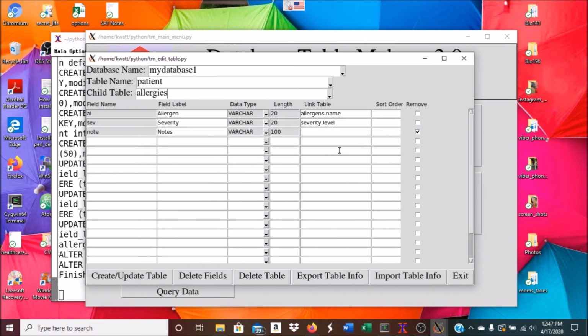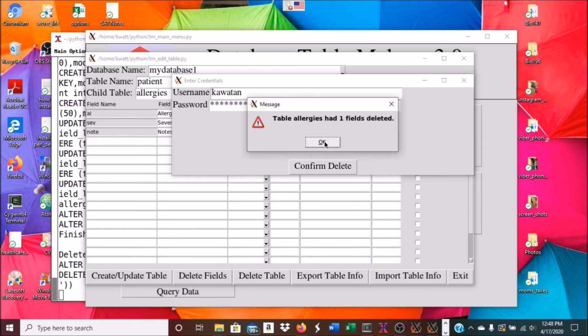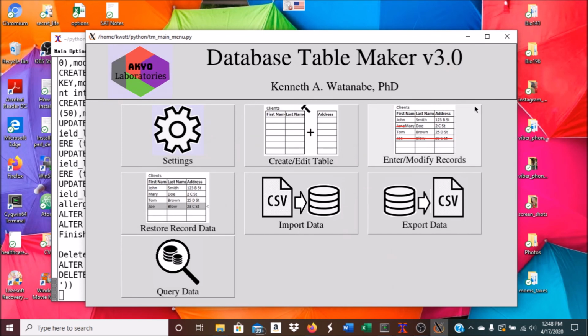As far as data entry and querying, this field will be hidden, so it's essentially been deleted. To actually delete the field, there's an option here to delete the field, and it prompts for the database username and password as added confirmation. And this is to prevent loss of data. And we can also delete an entire table. So that's it as far as creating tables.